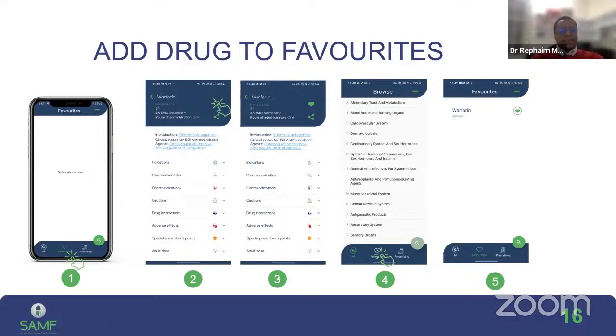There's an interesting feature, as was touched on before, the favorite section. You can actually add some of your frequent flyers, the drugs that you refer to frequently. There's a section towards the bottom of the mobile app whereby you can add certain drugs or certain pages to the favorite section. So once you enter a monograph, for example, in screenshot 2, then you just click the heart icon and that adds it to the favorite section.